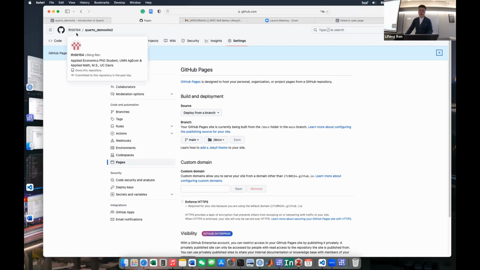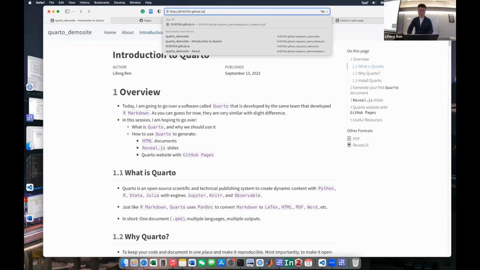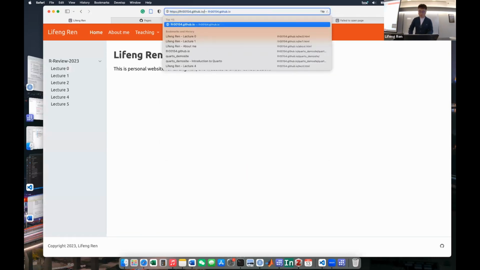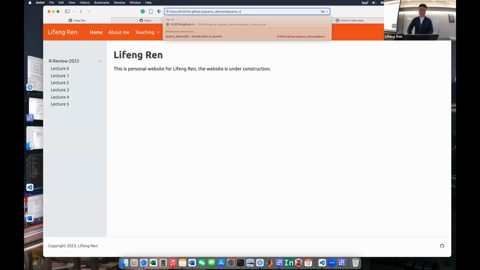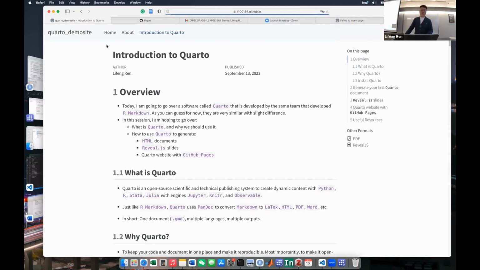And right now my username is this one, and I was just showing you the github.io quarto demo site. This is my personal website, and then you can go to the Quarto demo site, and you should see this on your personal website.